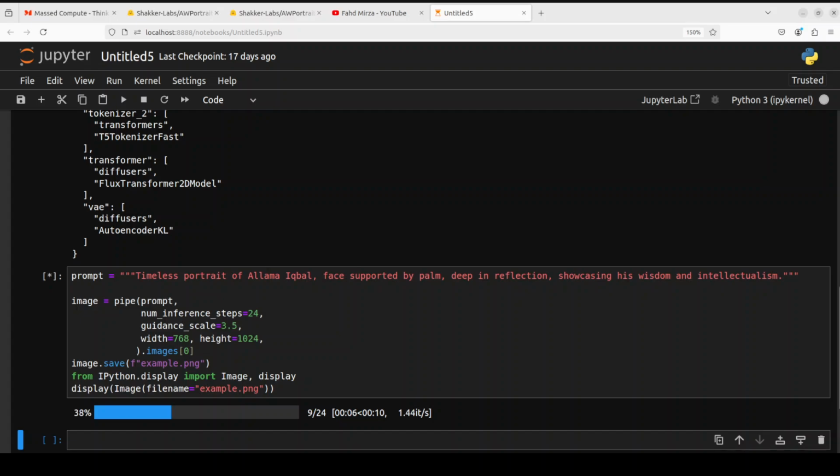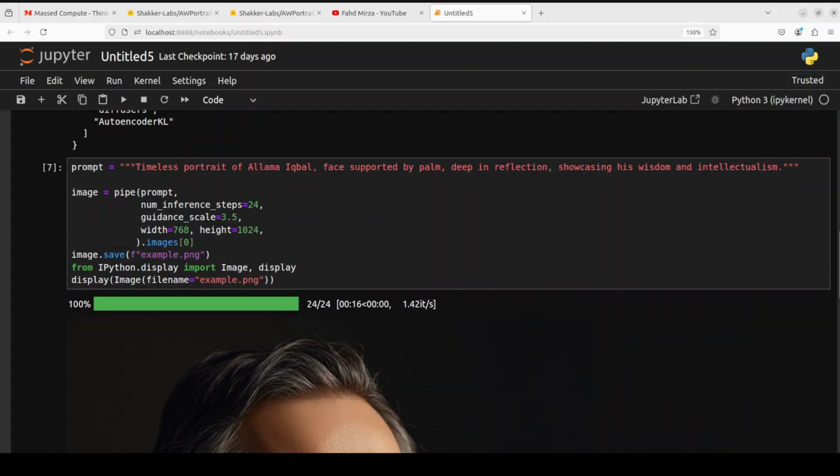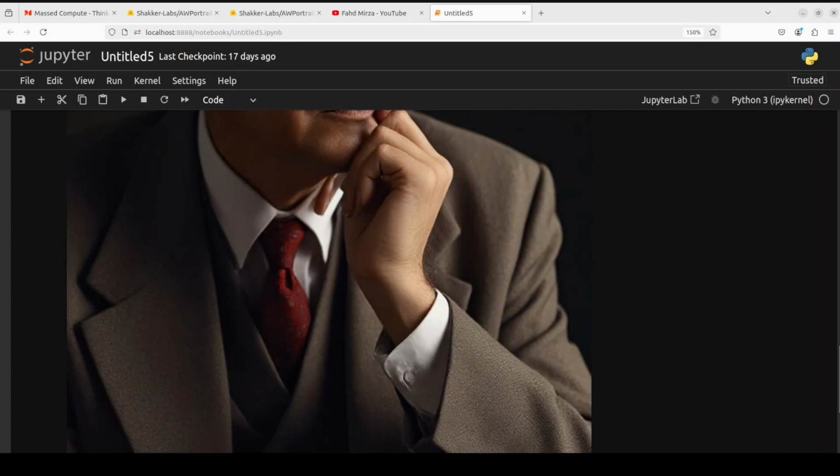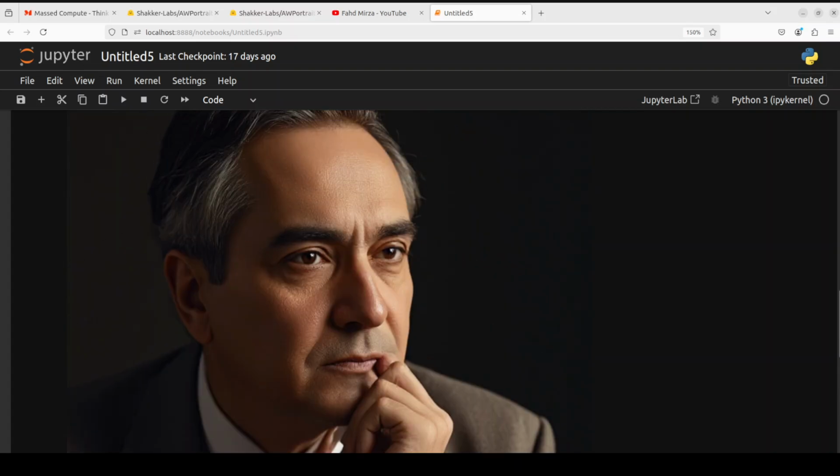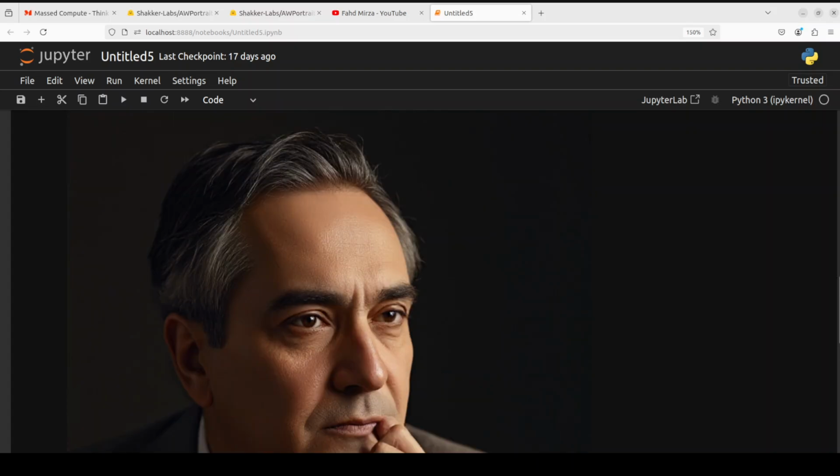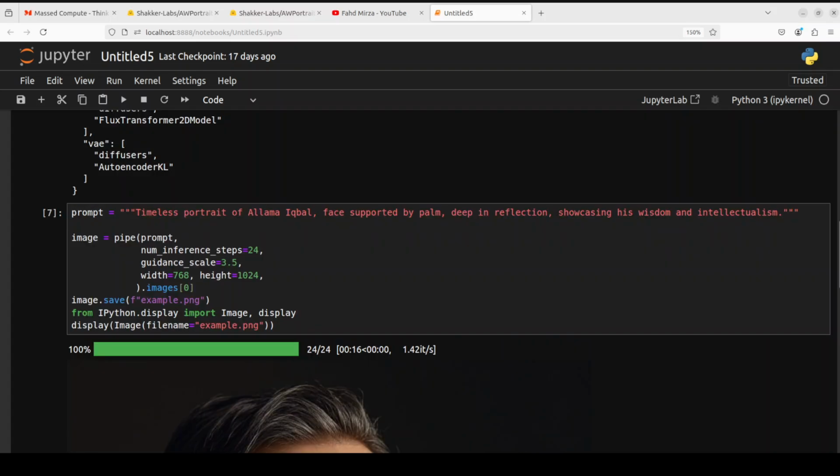Next up, I'm doing a portrait of Pakistani poet Allama Iqbal, face supported by palm, deep in reflection, showcasing his wisdom and intellectualism. So let's see what it gives us. There you go. Okay, that is interesting. But look at the quality of the image. This is simply out of this world. Amazing.